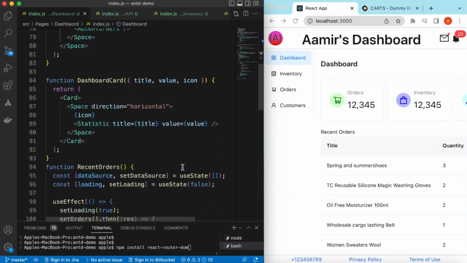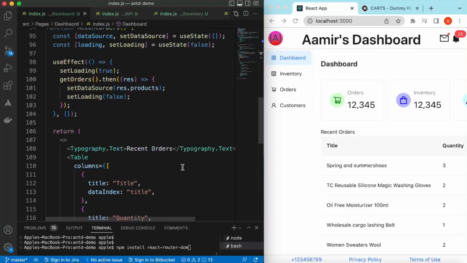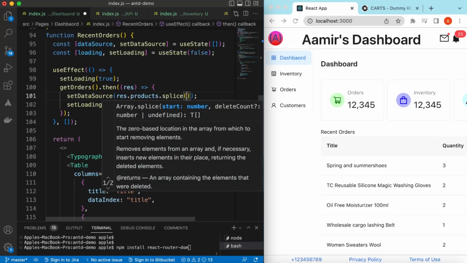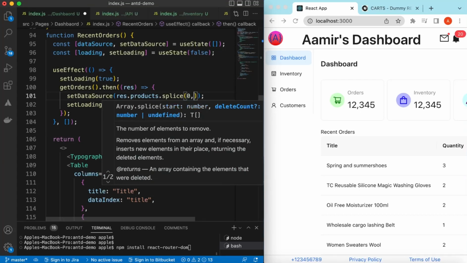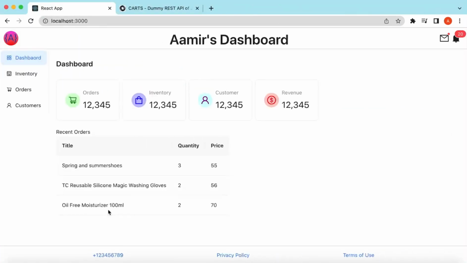And instead of showing 5, maybe we can show only the top 2 or 3. So here we can splice, maybe start from 0 and get only 3. Okay, so this is how the recent orders will look, right? And here we can show the chart, right?